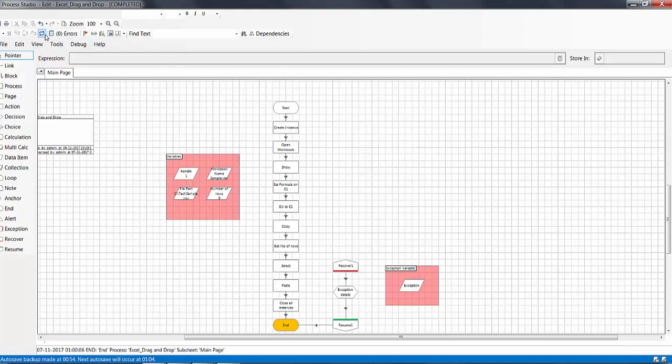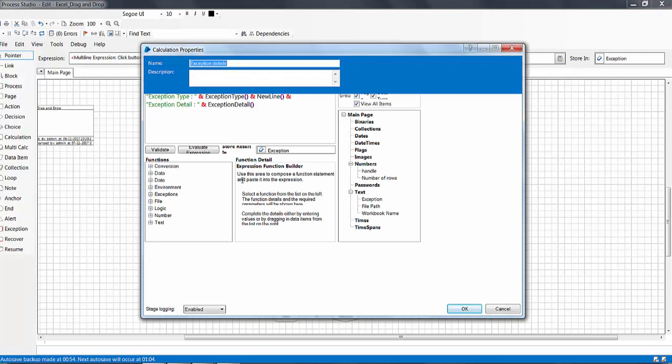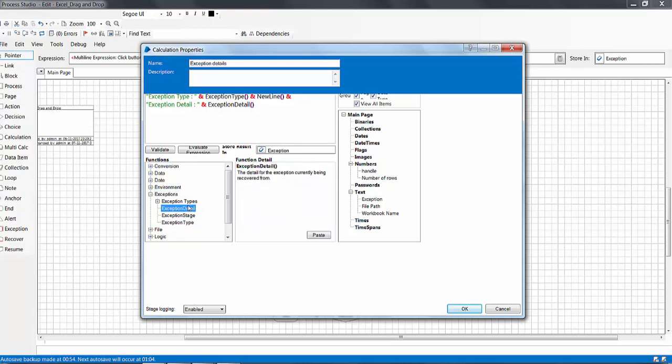Now apart from this, we'll be dealing with exception handling as well. Suppose any kind of exception occurs in the whole process, then what is going to happen? Obviously it will stop the flow and we don't want that. For that, we'll be doing the exception handling. And how will we be doing that? We have used a simple recover resume stage for the whole page, and we are using a calculation stage to calculate the exceptions which are coming. I have used the exception type and exception detail inbuilt functions, which you can get from the exceptions tab.